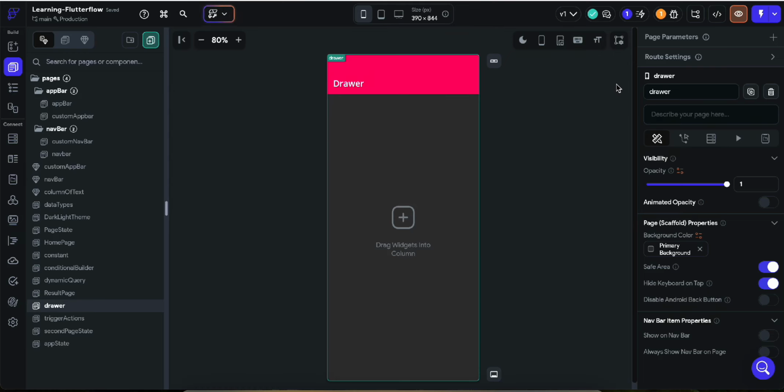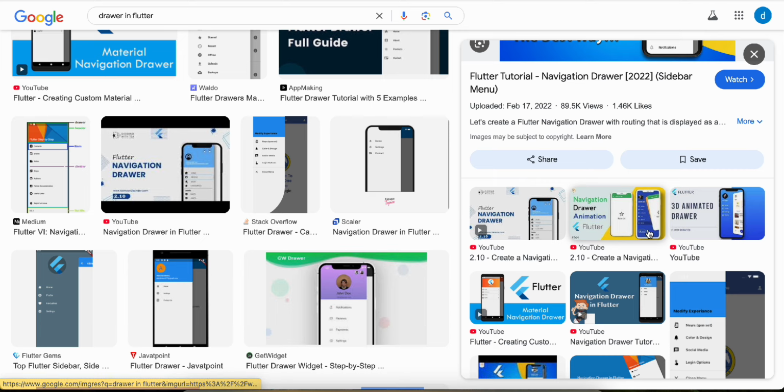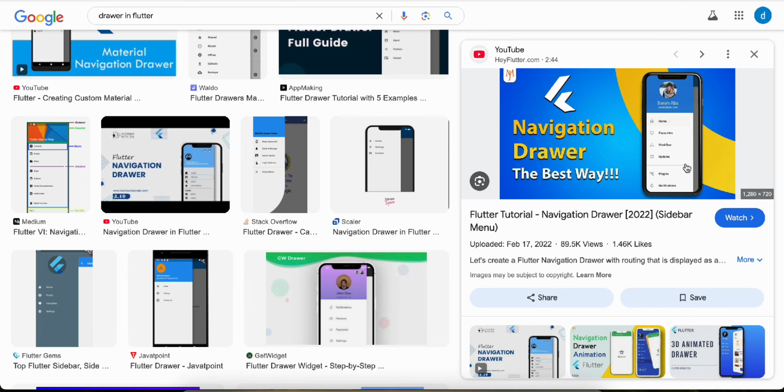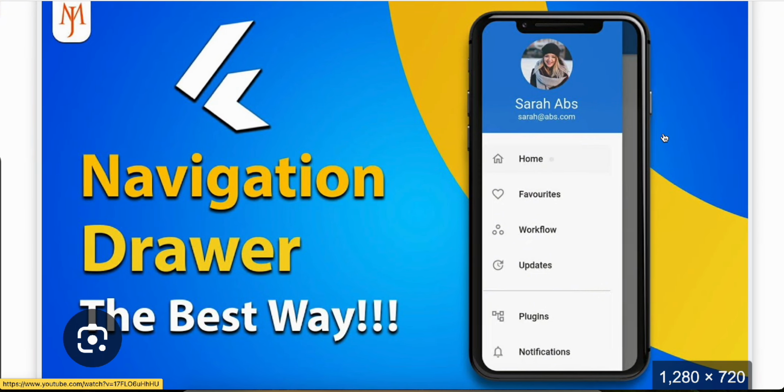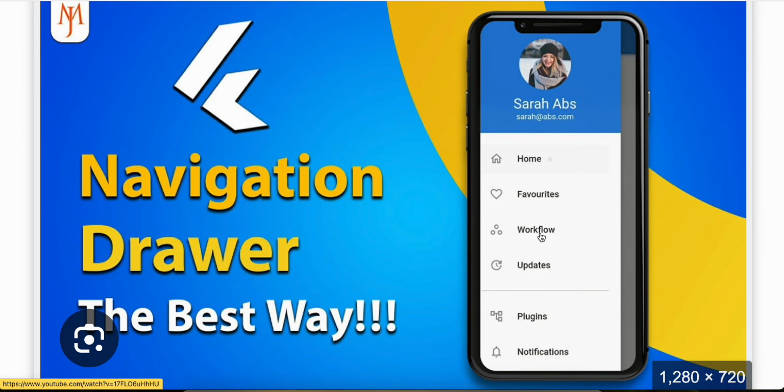So today we are going to talk about drawer. Okay, so this is a really important topic. What is drawer basically? If you have seen that I have three lines, three bars, and this panel is open, so this panel is known as drawer. So in this video, we are going to discuss how we can create this drawer.